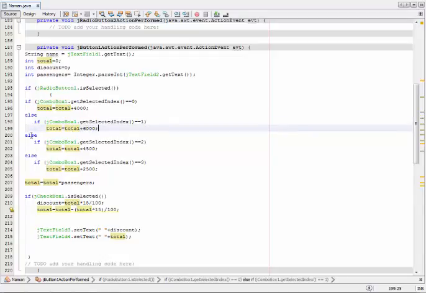We again use else because, as I told you earlier, he or she can select only one place to go. Then if combo box 1 getSelectedIndex is 2, that is the third item in the combo box, then his total is going to be 4500. As for the fourth item, that is index 3, the total is going to be 2500.